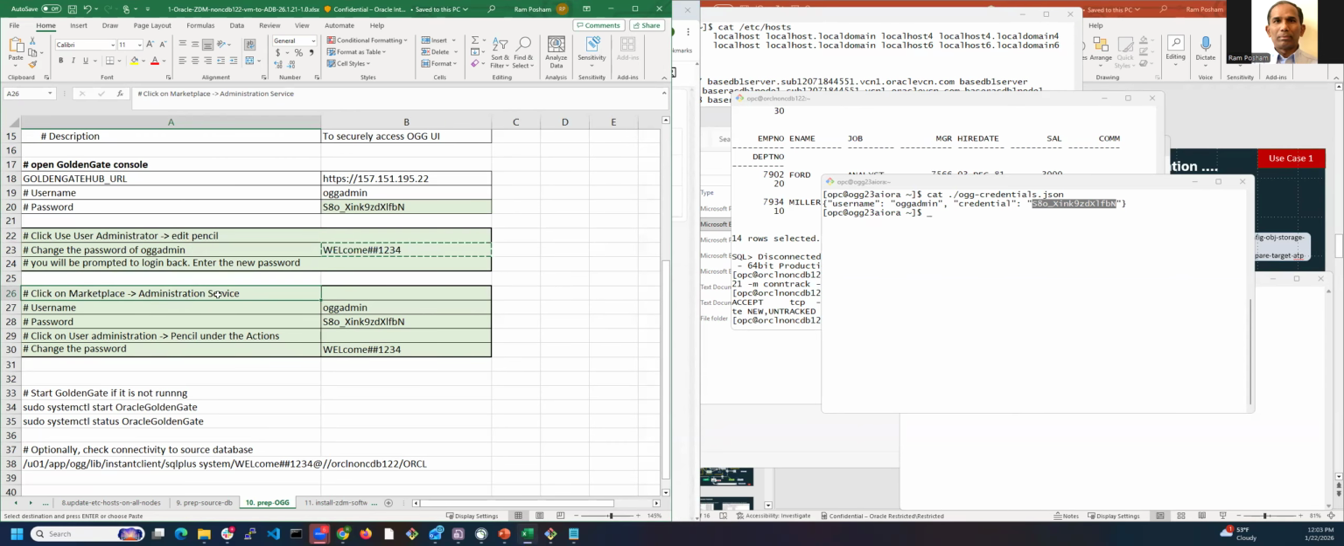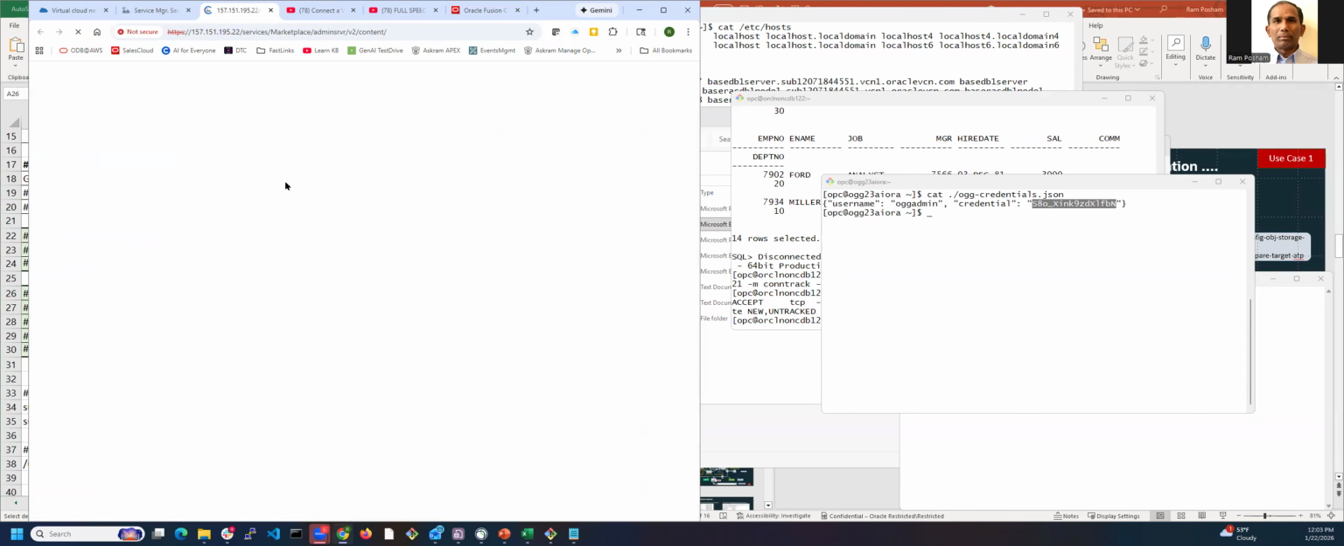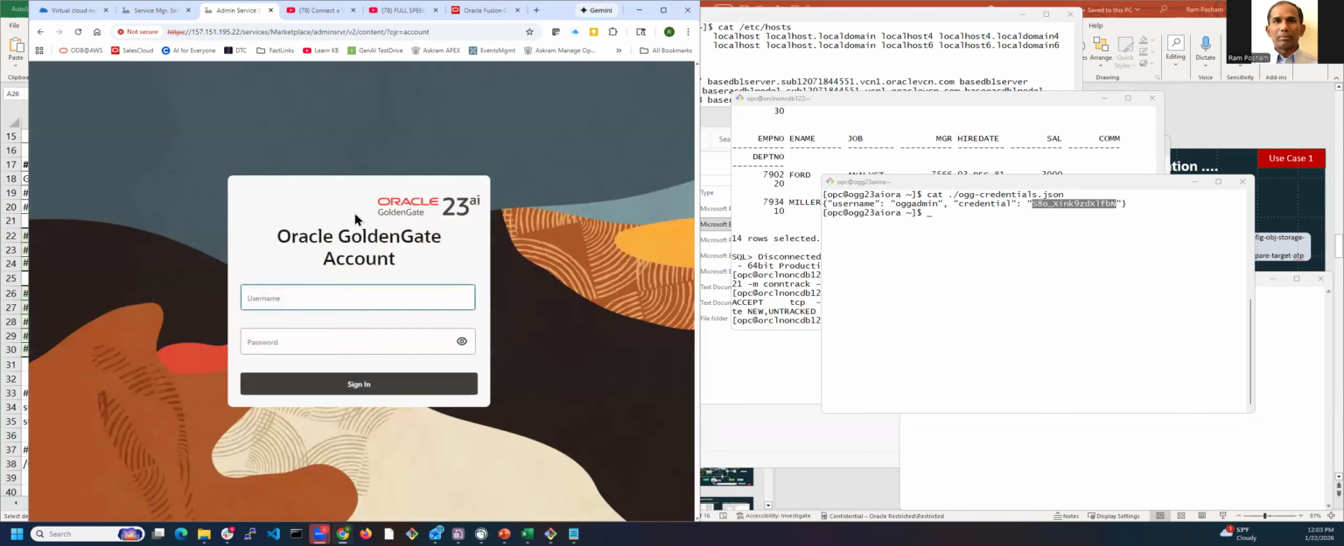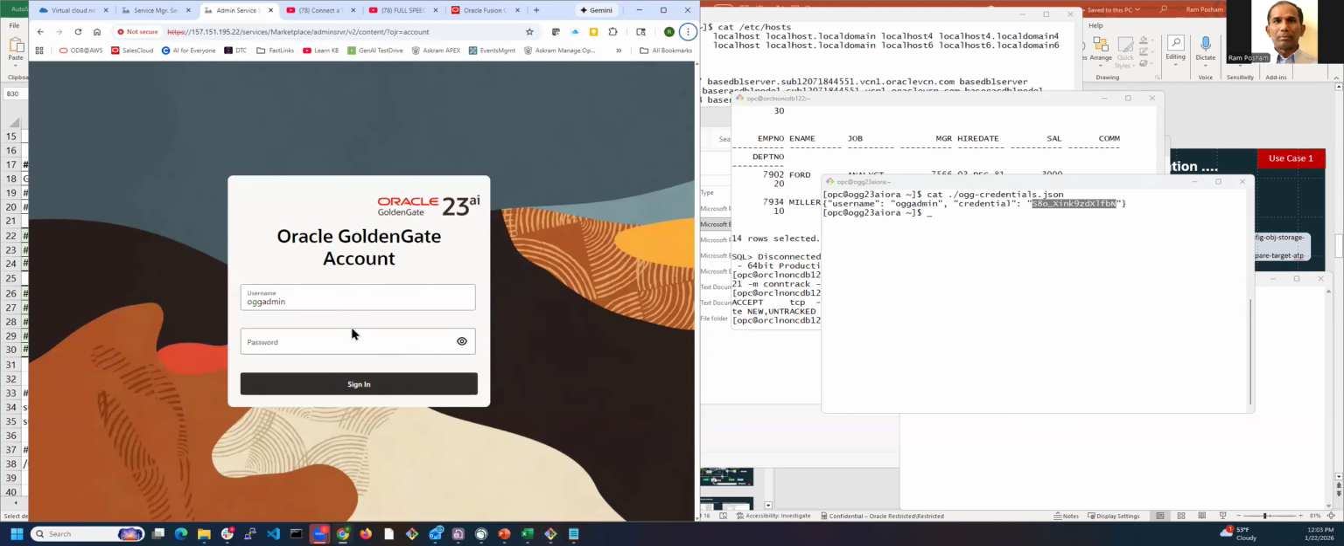And the next step that you do is this one. Go to Marketplace Administration Service. It's going to ask you for the password, OGG admin, and you enter the default password that we saw here, and then change that to this one. Okay, but I already did that. But anyway, just let me show you that.